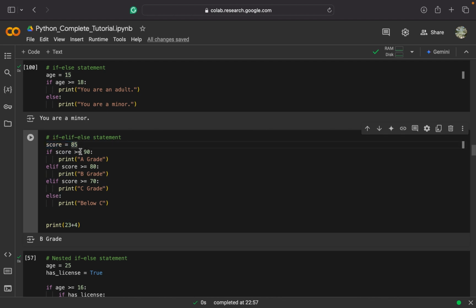If the score is greater than or equal to 90, then it is an A grade. But if this condition doesn't get true, our interpreter first checks this condition, and if it doesn't get true, it means our value must be less than 90. Now, less than 90, it will move to the next condition and check if the score is greater than or equal to 80. If this condition gets true, then this grade will be printed. But if it is false, then it means our score is less than 80. Then it will move to the next elif statement and check for the next condition.